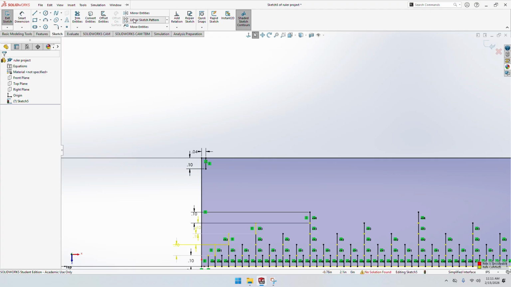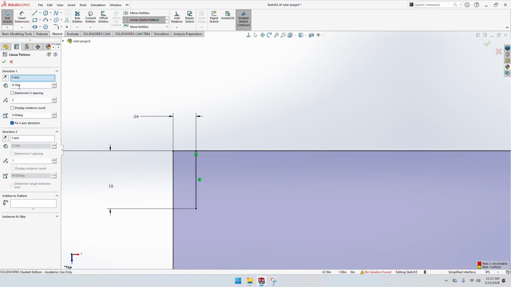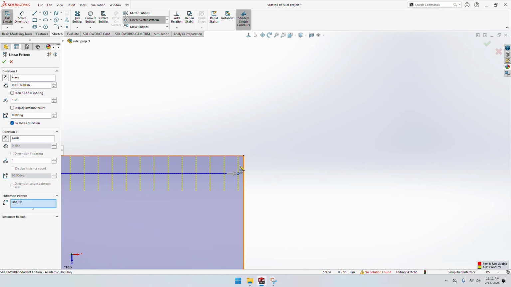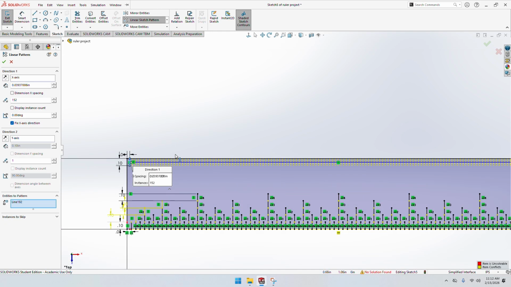Now, just like before, we're going to grab our linear sketch pattern, and the distance for this will be 1 mm. The quantity is about 25 millimeters per inch, so therefore it'll be about 150, I believe 152 millimeters in 6 inches. And the entity to pattern will be this guy. Let's see if we made it to the end there. We did. The spacing at the end won't be even, right? This spacing is correct. From this line to this line is 1 millimeter, but that spacing will not be even because it doesn't fit into 6 inches just right, but that is okay.